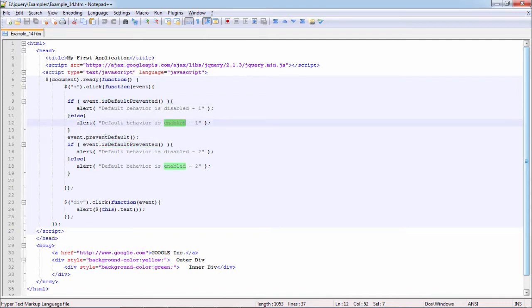Next line, preventDefault, so it will prevent the default behavior. Now we are checking isDefaultPrevented. Yes, it will show the alert default behavior is disabled.